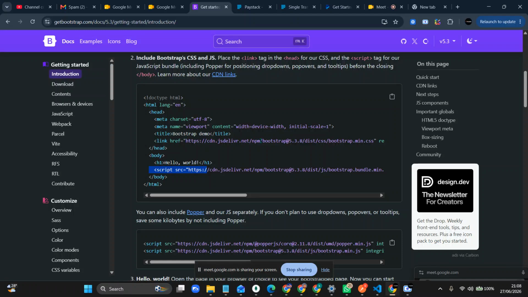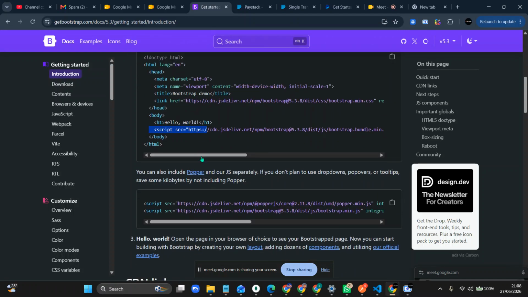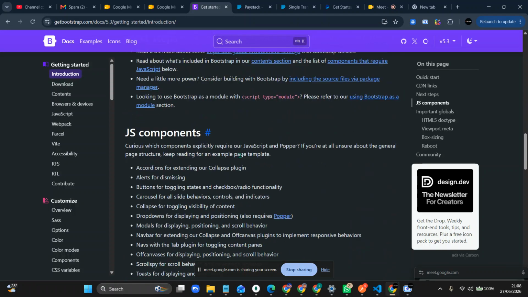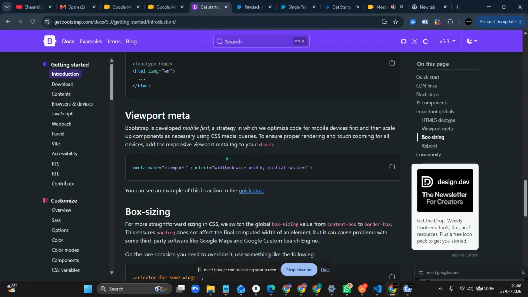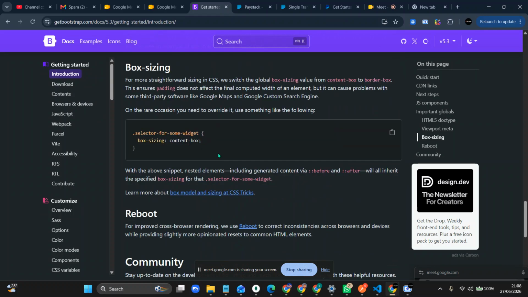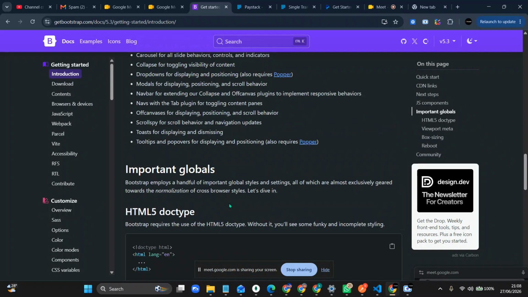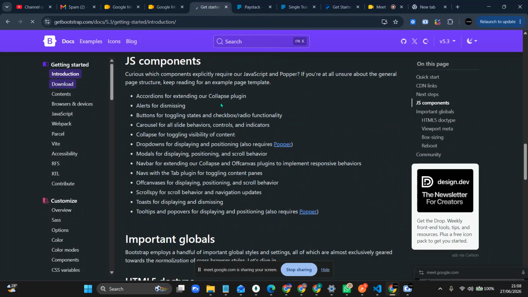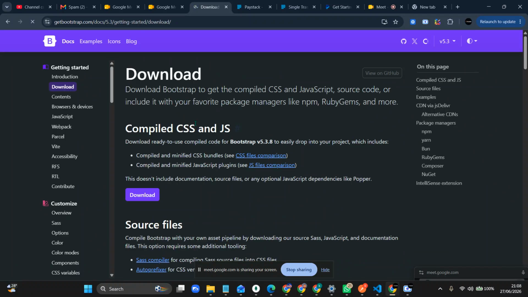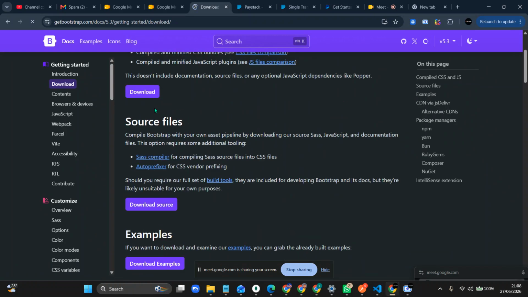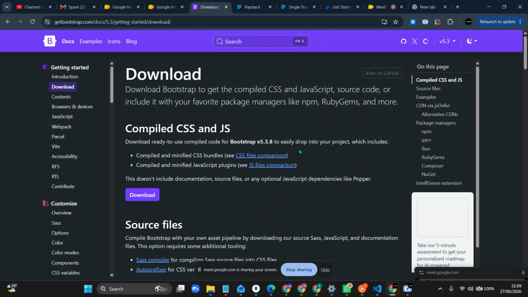The link is for the CSS, while the script is for anything containing pop-ups. So if you look at it, the introduction doesn't have much. If you want to read it, it's left for you to read. If you go to download, they're going to tell you, okay, you can download the file and link it to your code rather than using their external CDN. Now, why do we need to download the file?